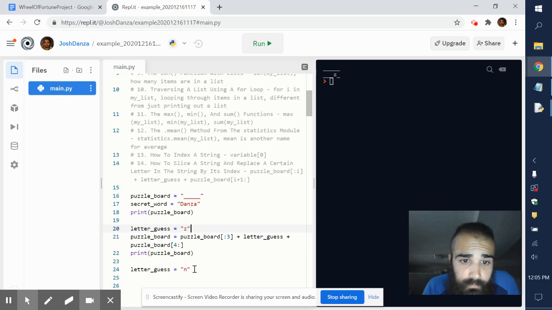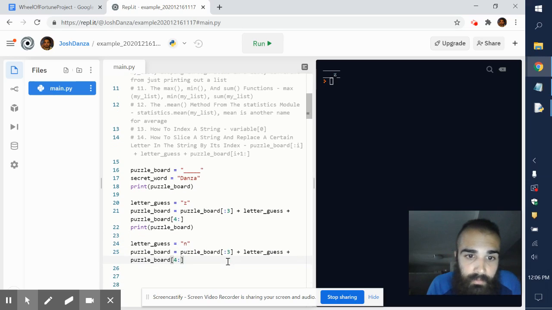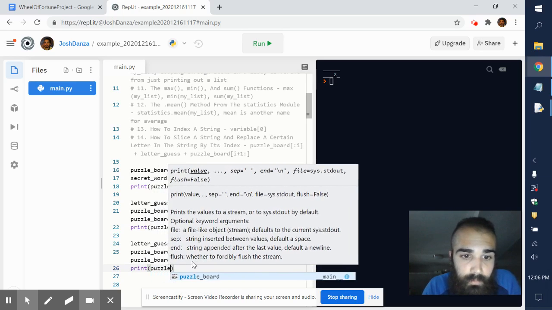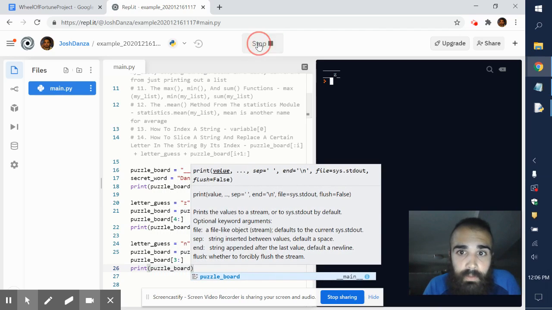Right, so what I'll do here is I'll literally copy this. Okay, remember that it was N is at anything before index 2. My letter guess in there, and then everything past 3, let's go ahead and push onto the end of it. All right, and then we'll say print puzzle board, and we'll run this.